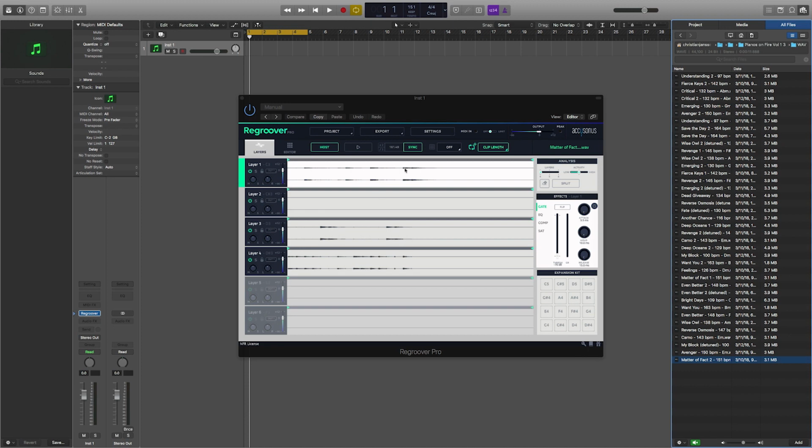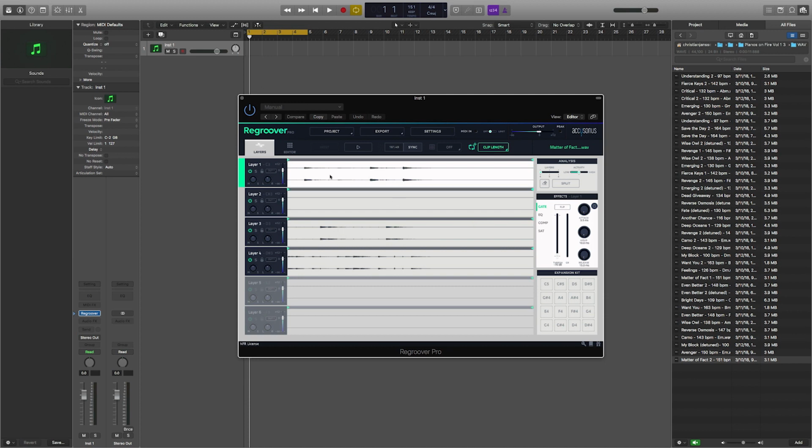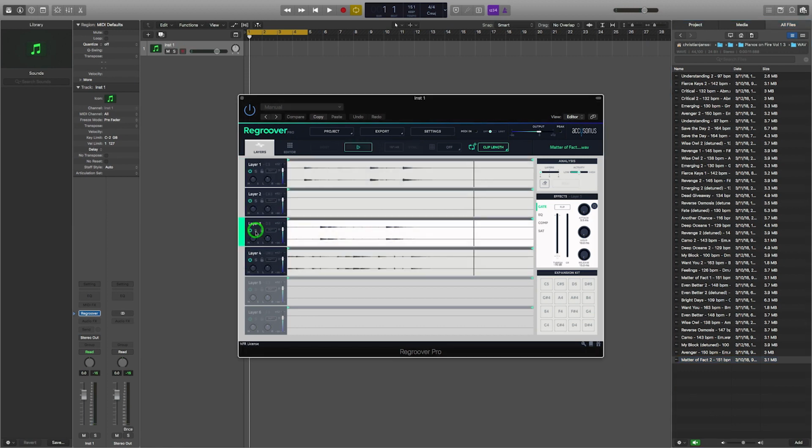So the next thing I like to do is sync it up with my BPM. So I'm going to hit sync. All right, cool. So we're pretty much done with that. Now let's go ahead and solo out these individual layers and listen to them. This is what the original sample sounds like, by the way. Okay, let's solo out this one here.